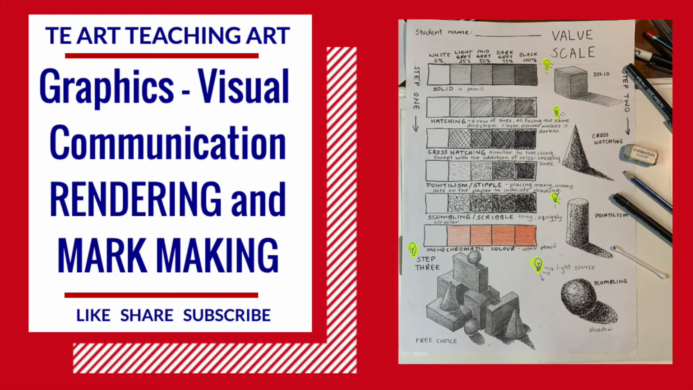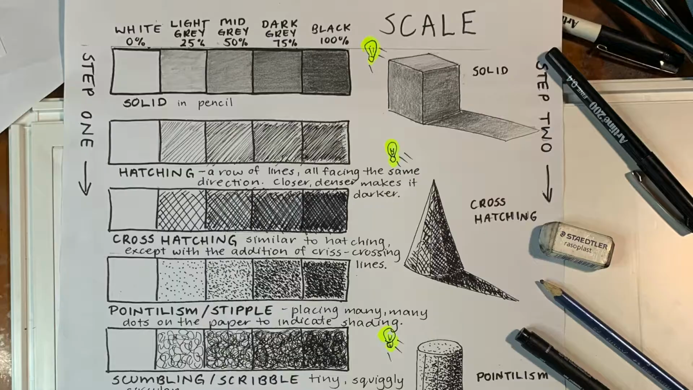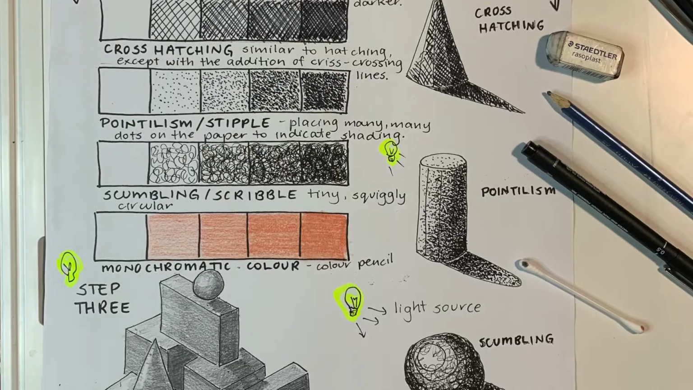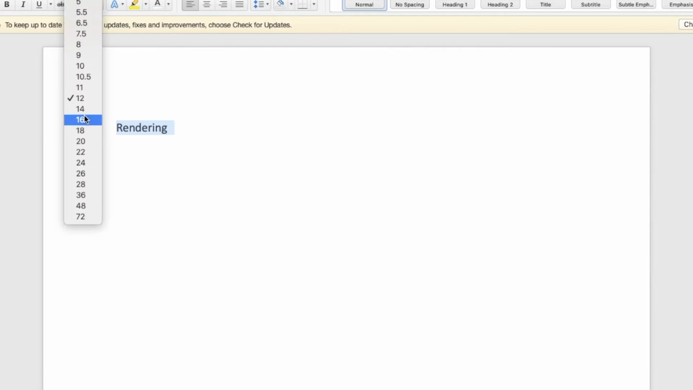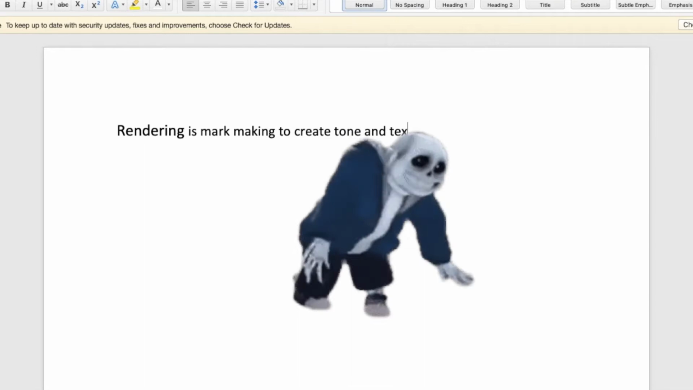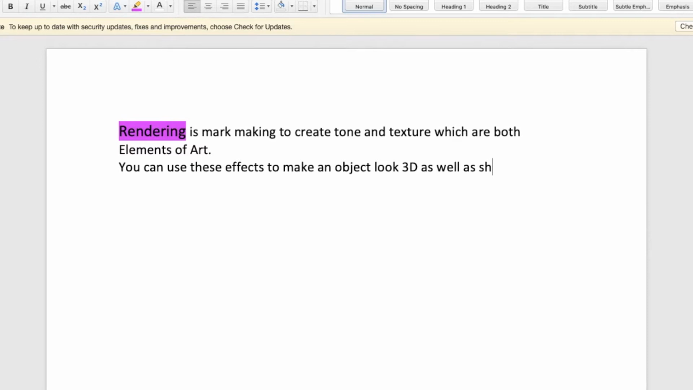At rendering. Rendering is mark making to create tone and texture, which are both elements of art. You can use these effects to make an object look 3D, as well as show what the surface quality of the object is. For example, turning a square into a cube is 3D. And then drawing on the object to give it a feeling of, for example, wood, is creating the surface quality. This is where architects, landscapers, or interior designers could create an impression to show the client how a visual design might look.